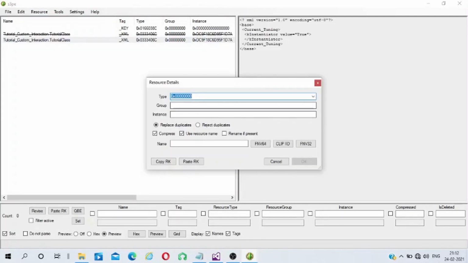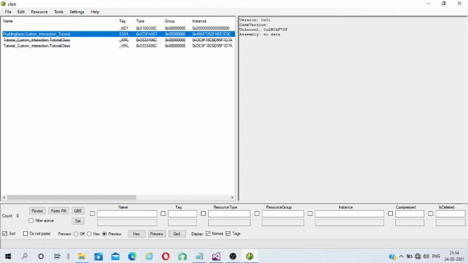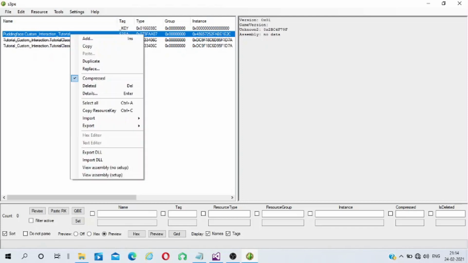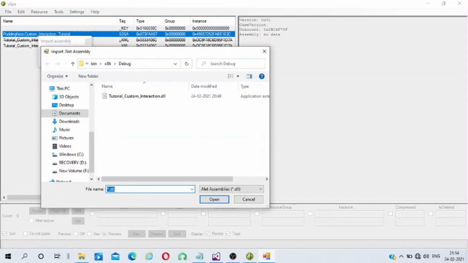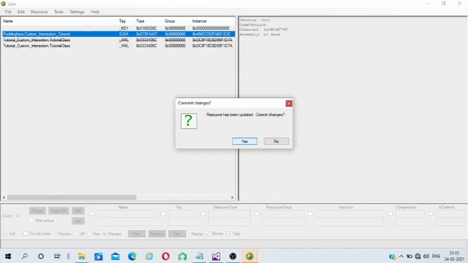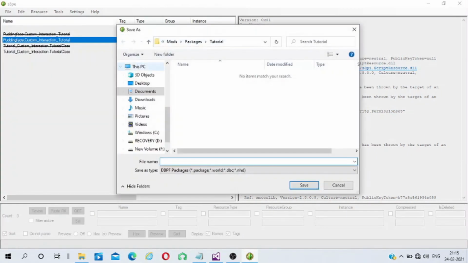Go to resource, add, select S3SA, in group put 0. The name can be anything you want. I'm going to name it puddingface.custom_interaction_tutorial. And now press FNV64 button and then click OK. Now right click on the S3SA file and then import DLL and import the DLL that we just built in Visual Studio. Okay, now the script has been imported.